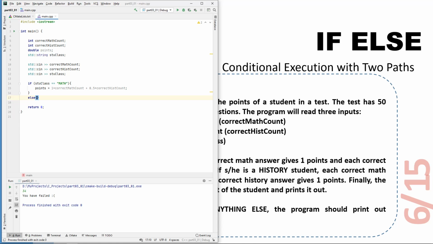Now I have an else clause. What if the student's class is not math? Then I simply have 2 cases. The student class can be history, or the student class can be some other thing that I don't care about. Therefore, I need a second if clause. But this second if clause is going to be inside the else clause, because I will only be testing it if the student's class is not math.